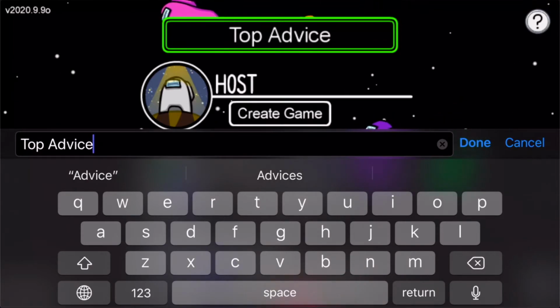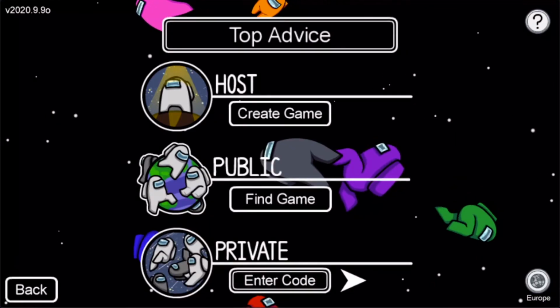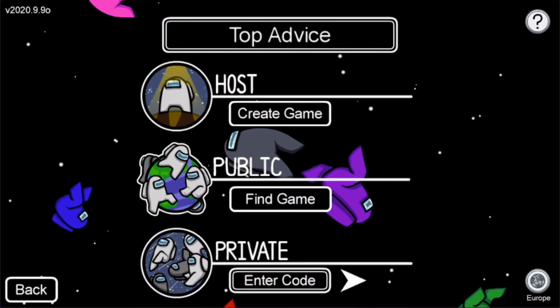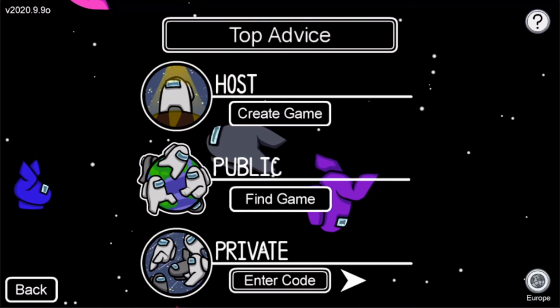On the iPhone, as you can see here, it's next to your nickname, and on Android it should be something similar, and that's pretty much it. That's how you can change your name on Among Us mobile.